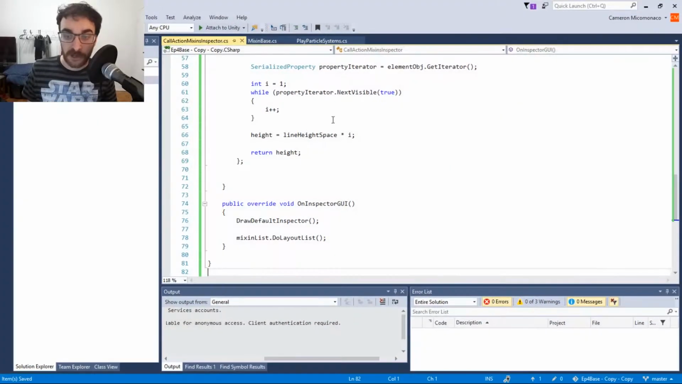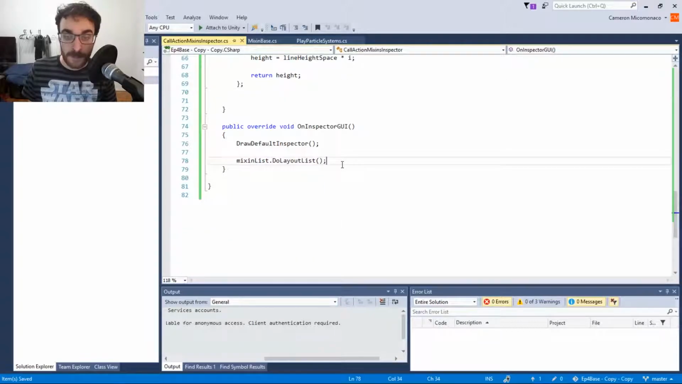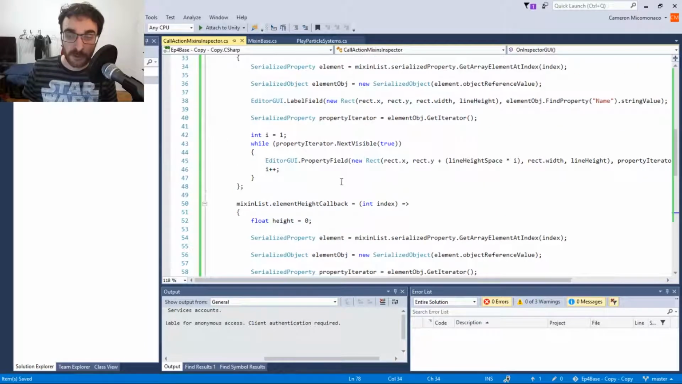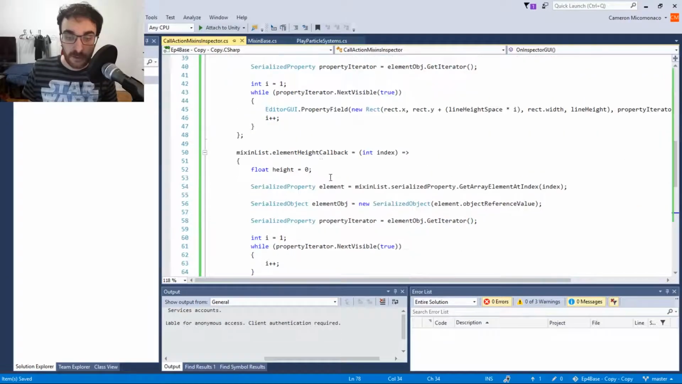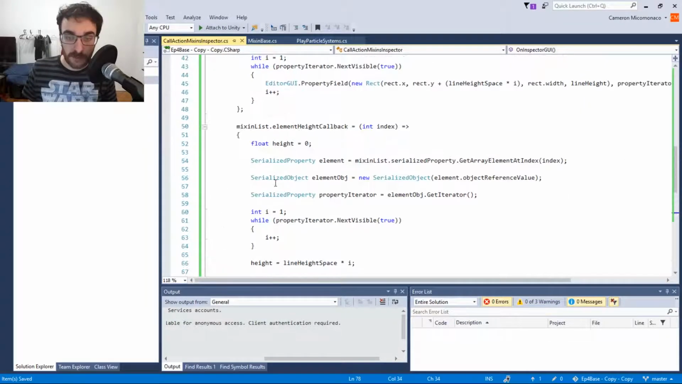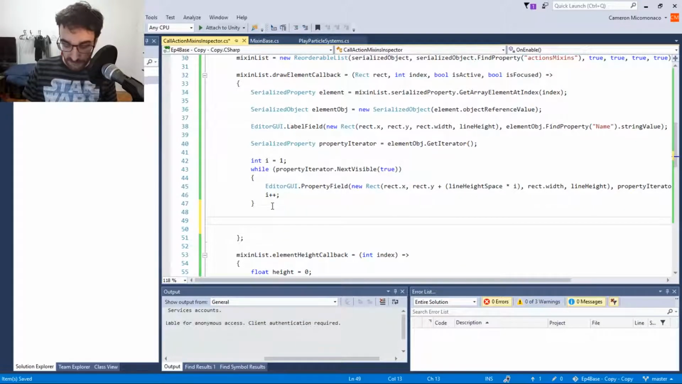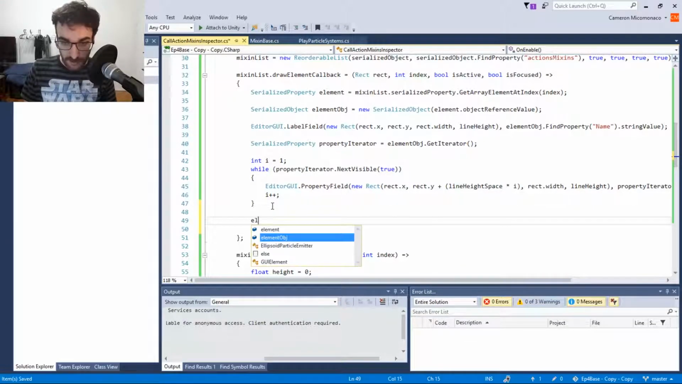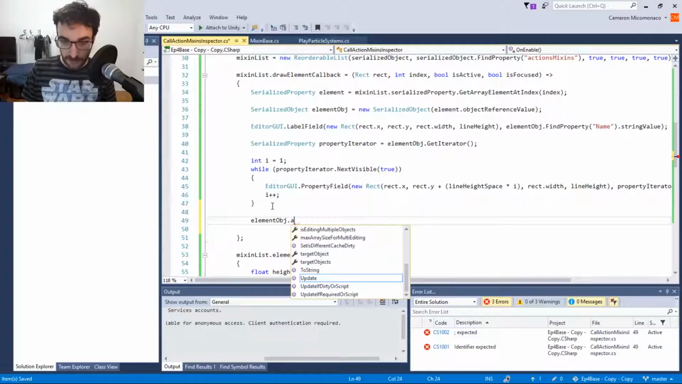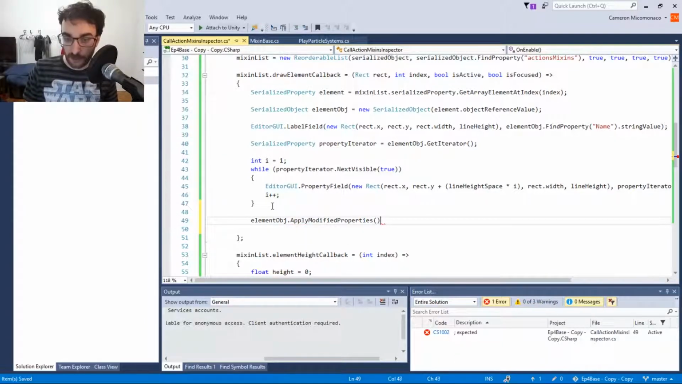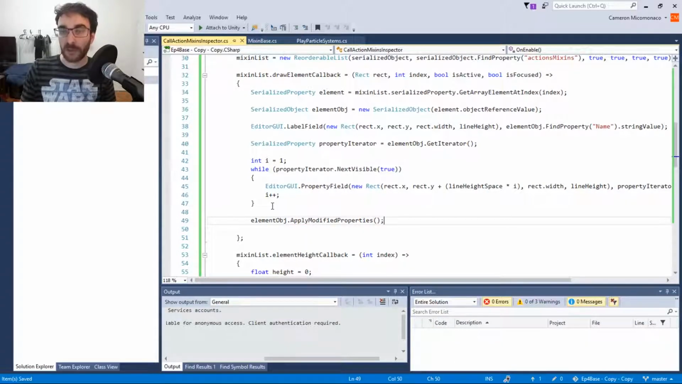So I'm gonna jump into my custom inspector here. And then the first thing that I'm going to do is just add one line of code at the bottom of my draw element call, which is right here. And then I'm just going to say that my serialized object, I'm going to apply my modified properties. So everything that I change in this serialized object while this is being drawn, I'm going to update those changes.